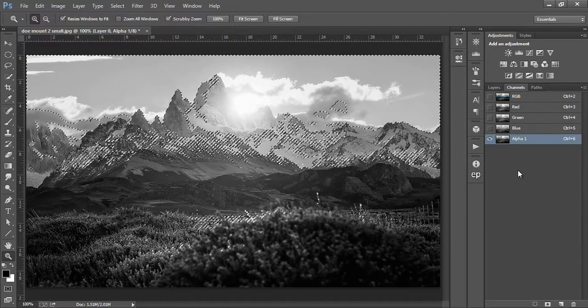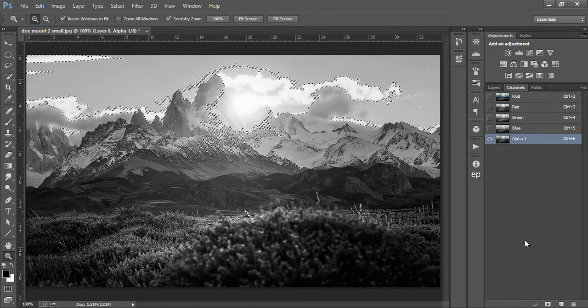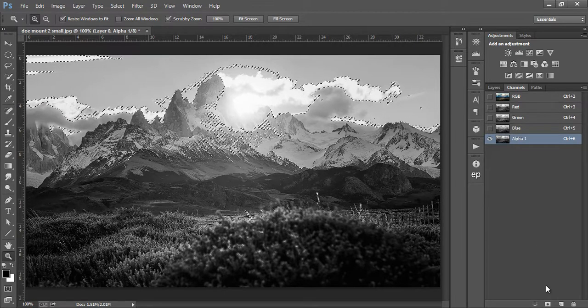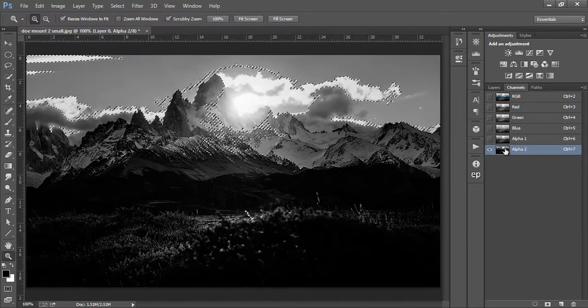Now hold down Shift, Control and Alt, or Shift, Command and Option on a Mac, and left click on the Alpha 1 thumbnail again. You'll see the marching ants change. Again, click on Save Selection as Channel. This will automatically be called Alpha 2.